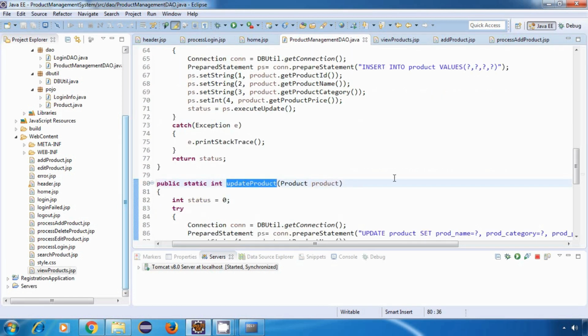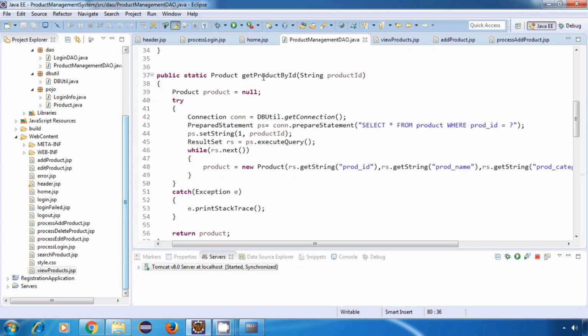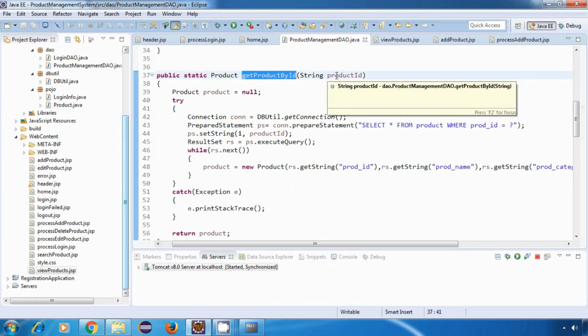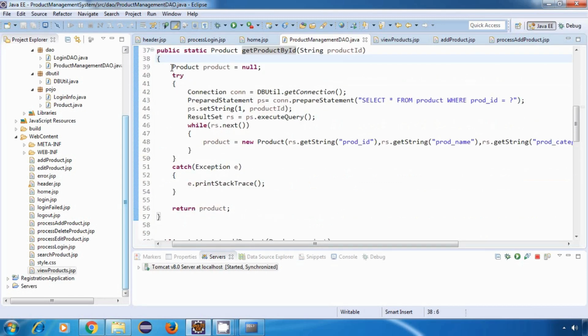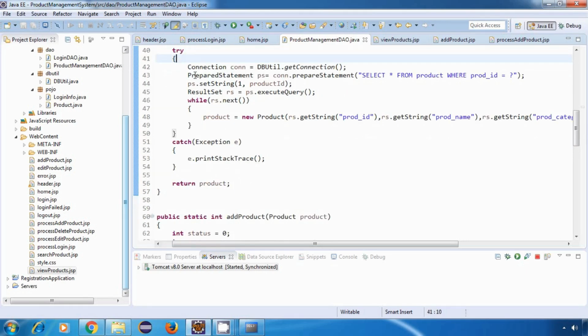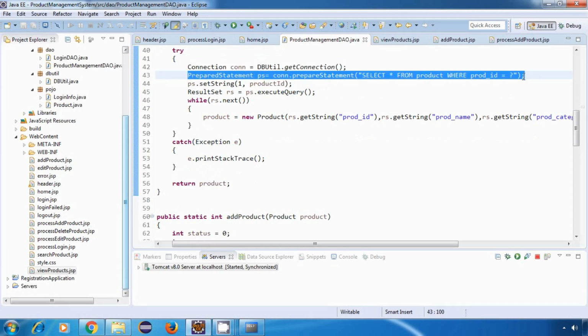Now let's look at get product by ID first. So this method takes one parameter, which is the product ID, and it will return us a product object based on this ID. Okay, so inside the body, I'm first declaring a product reference, and under the try block, I'm creating a connection. Then I'm creating a prepared statement where I'm passing the query, and the query is select star from product where prod ID is equal to question mark. So this query will return us information about a specific product, which will be based on this product ID.